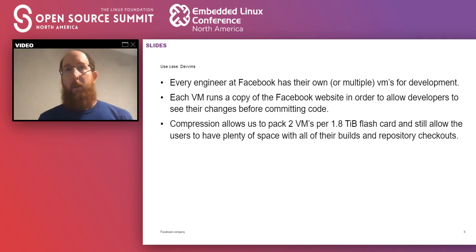And again, write amplification has turned out to be a really big issue with Flash inside of Facebook. And the less we write, the less write amplification. So compression solves two pretty large problems for us, in addition to allowing users different access to the Btrfs features, like snapshotting and that sort of stuff. It's allowed us to do different things for how we back up users' data.